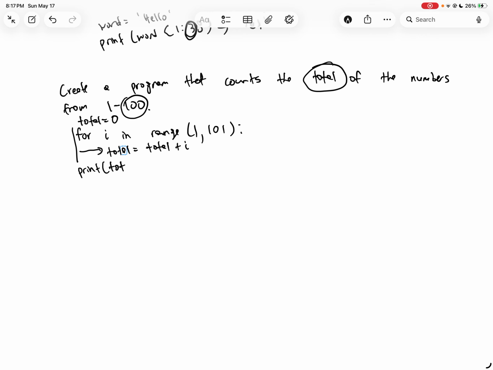Print total. So now what's going on here? If you take the value of total, first things first, it'll be 0. And then in the beginning, i will be 1. So then total equals 0 plus i, which is 1, so it'll be 1. The next time it loops, i will now be 2.